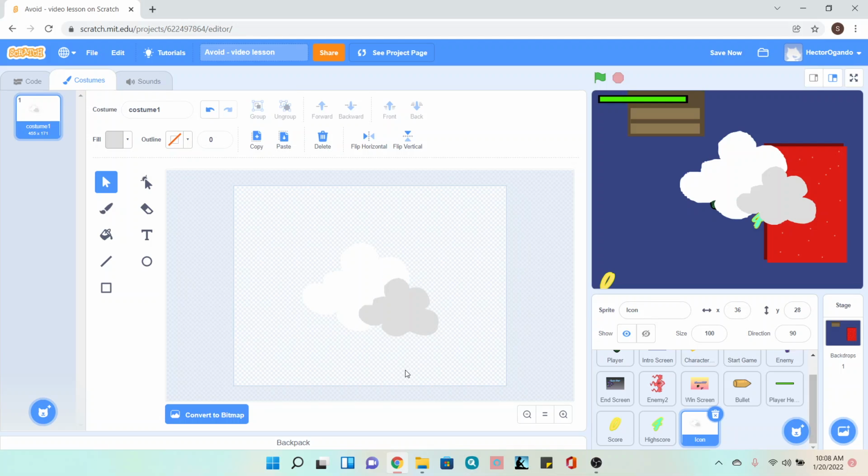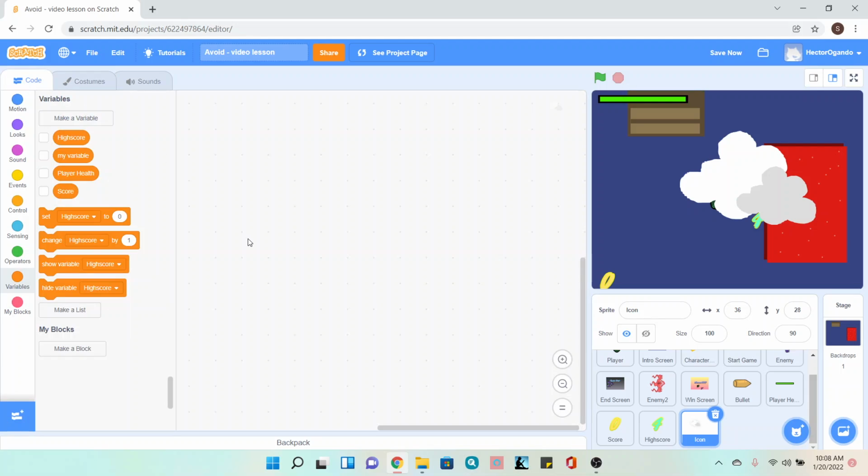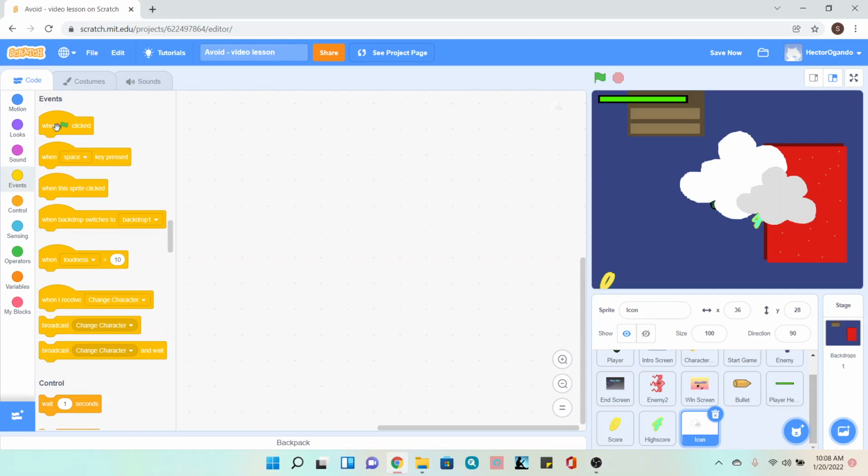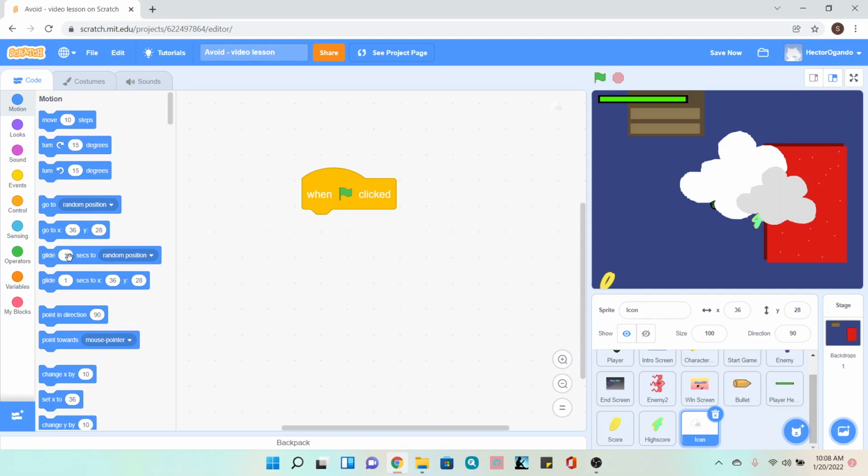You guys can do other things to it as well, that's kind of up to you, but once you're done, we're going to go ahead and code it, and the code for it is actually pretty simple. We're going to use, in the Events tab, the When Green Flag Clicked. We are going to go inside the Blue Motions tab and add a Go to X and Y.